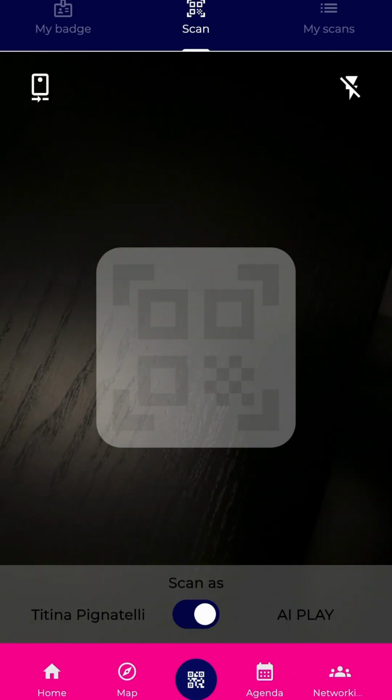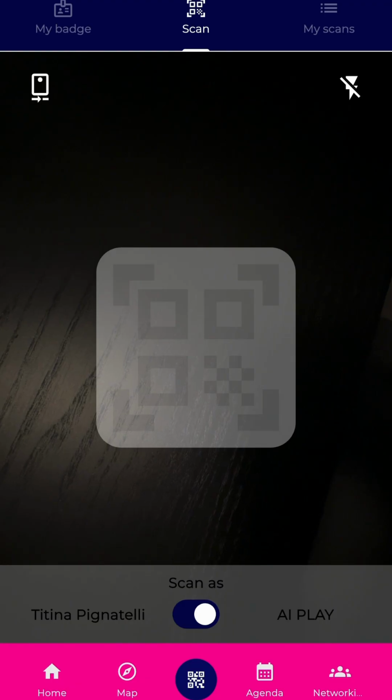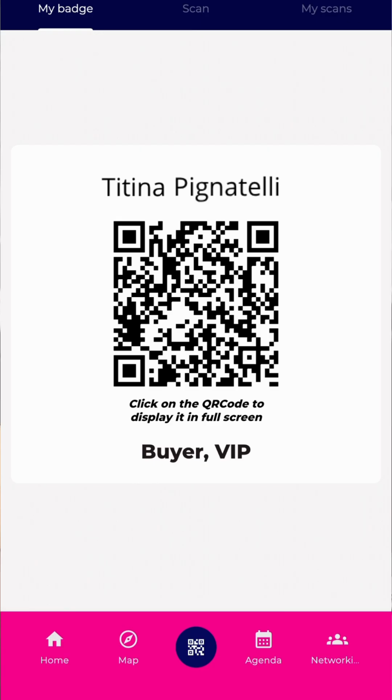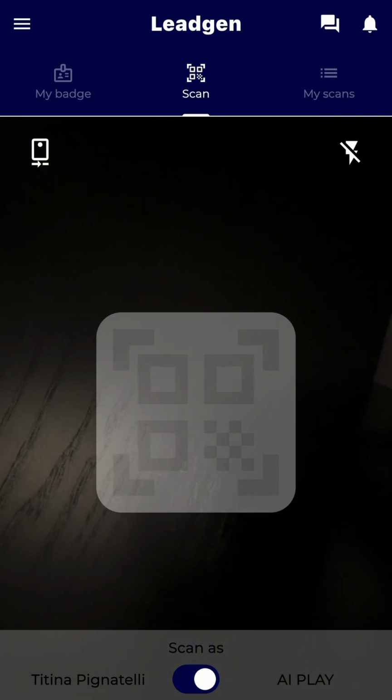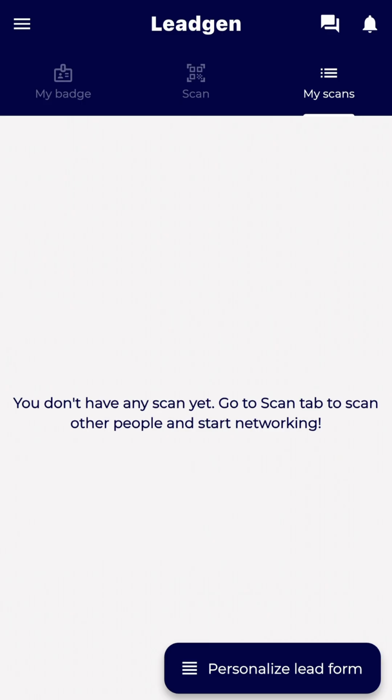By clicking on the QR code icon, you'll access a section with a dual function. On the left, you can view and share your badge, showing it to the other attendees. In the center, you can scan the QR code of people you meet at the fair. All scanned contacts are automatically saved in My Scan section, so you can easily find them even after the event.